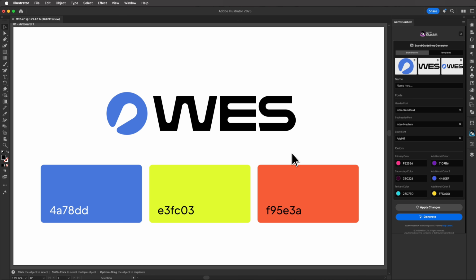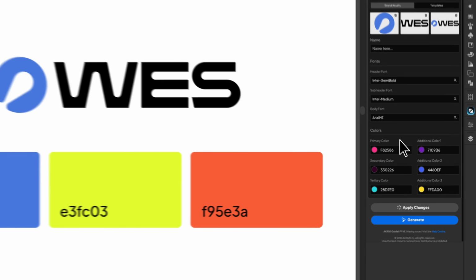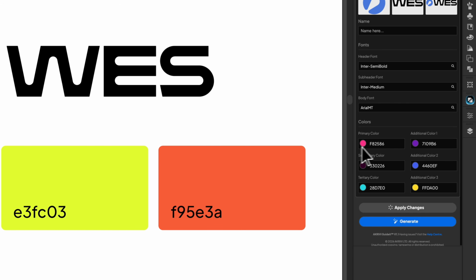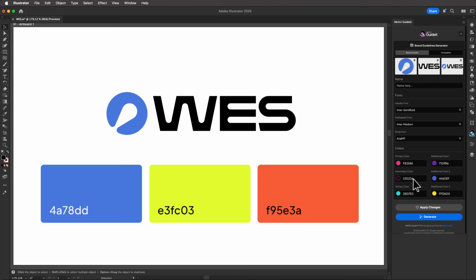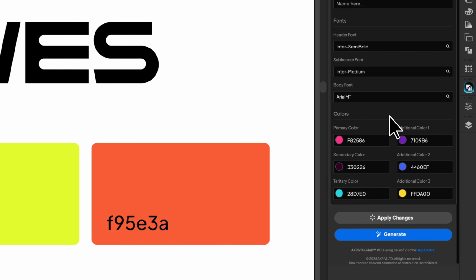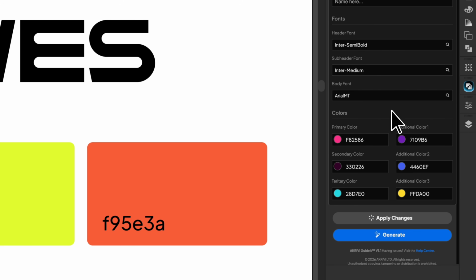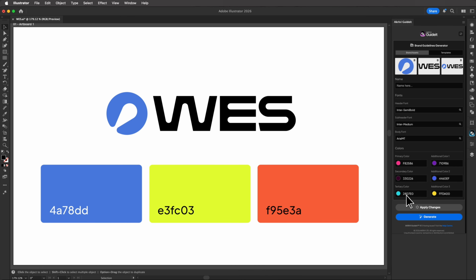Now the next update is the ability to add up to 6 brand colors. Previously there was only 3 available, which would take up this whole section here, but now we have 6. So we have our primary, secondary and tertiary, just as the previous version. And now we have 3 additional colors, which is additional color 1, color 2 and additional color 3. And of course these work the same way as the primary, secondary and tertiary colors. So when you enter in the color codes, they all convert to RGB, hex and CMYK.